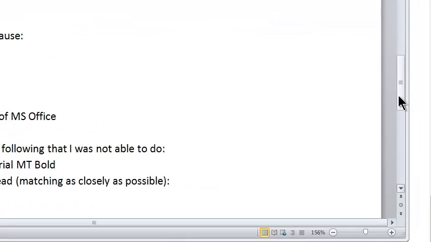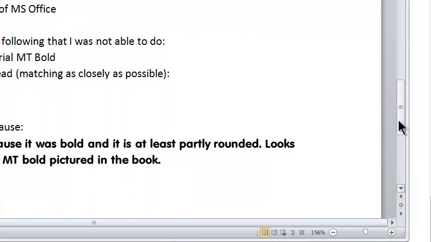So here's a suggestion. I'm using the Office 2013 version of Microsoft Office. That should say 10, not 13. I'll fix that. Textbook page 23. The textbook tells me to do the following that I was not able to do. I was to use Arial Rounded MT Bold. I chose to do the following instead, matching as close as possible. I use VAG Rounded Bold. The reason I chose this is because it was bold and it looked at least partly rounded. It looks a lot like the Arial Rounded Bold pictured in the book. That's all you have to do.